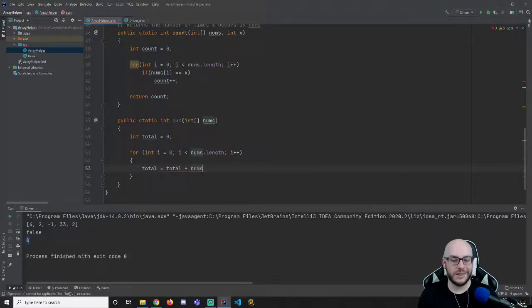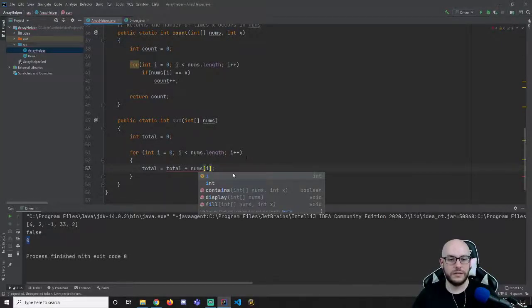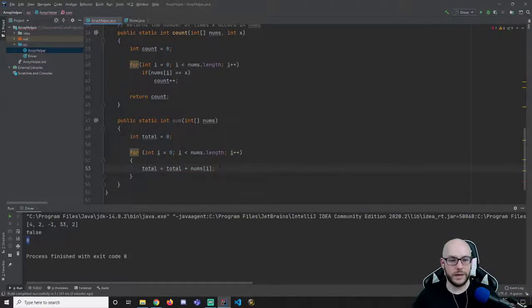We need to get the current element, right? If I just did this, that's a problem. I need to go get the current element using the square bracket notation. And there we have it. With each iteration, no if statement check here because I don't care what the element is. I'm going to take it, add it to my total, and save that result back into total.